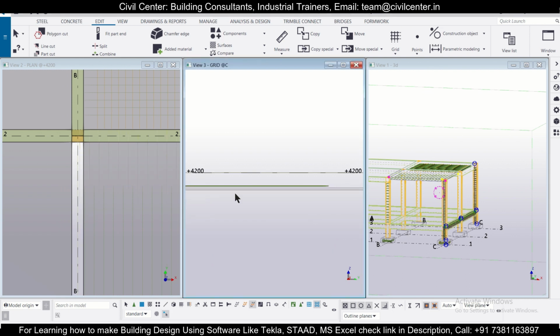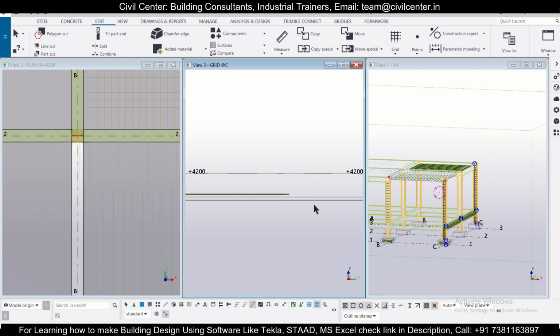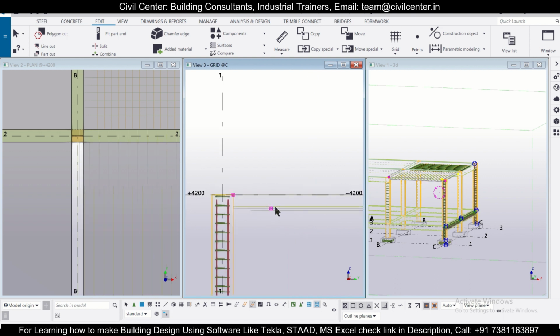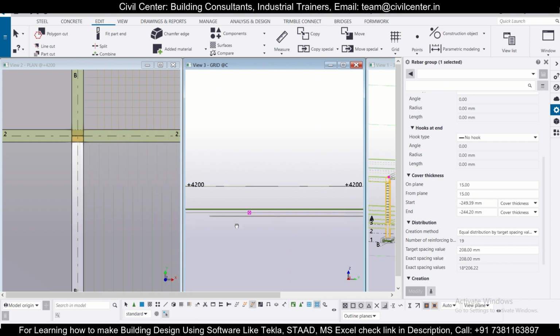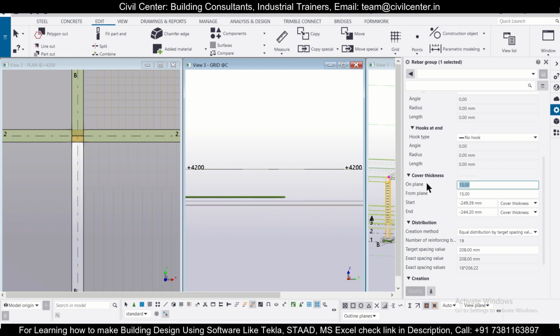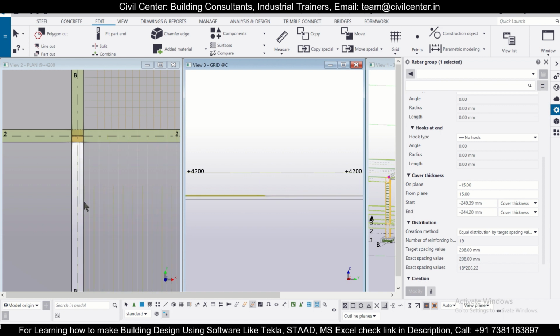Now you also need to check whether this is inside the particular layer or not. This starts from here, so you can select this and check the cover also. This cover is 15 mm. If you do this as minus 15 mm, it will merge here in the particular plane. After that you can simply delete this last bar.